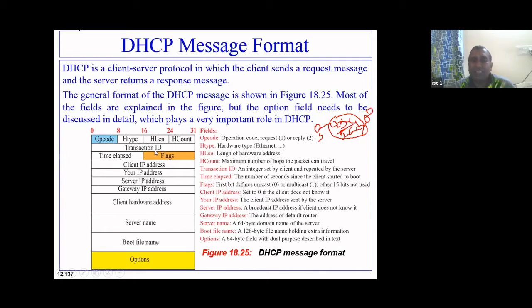You initiated the communication using this transaction ID. So in response to your same transaction ID, I am sending the answer. Transaction ID is always set by the sending host to the server, and when the server is sending the DHCP packet as a reply packet, it will copy this same transaction ID from the host which has sent the request into the reply part.